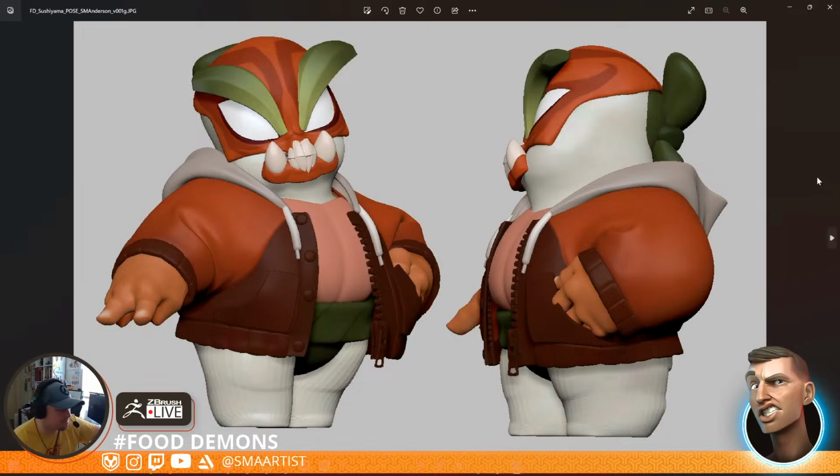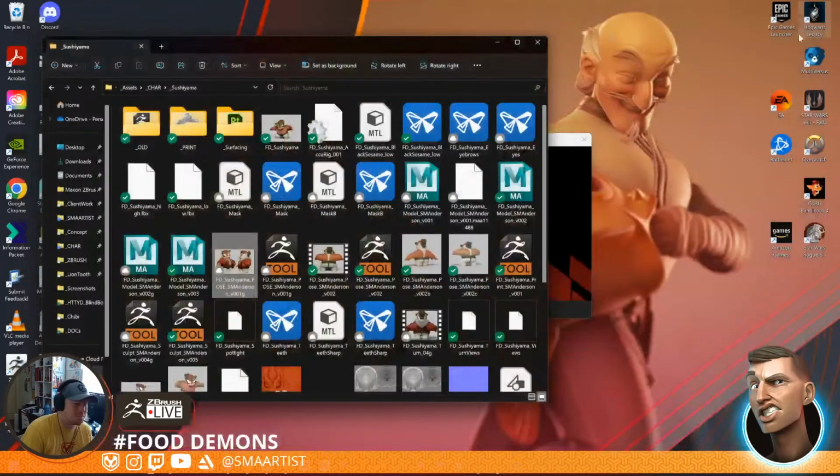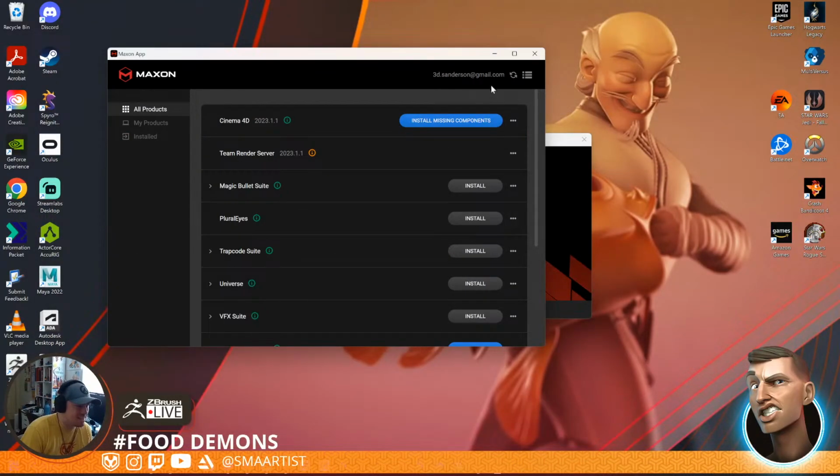Smarter every day. But yeah, so the idea is to take his hand and put it up to his chest, so he's giving a peace sign or whatever. It's just fun. This is Sushiyama. He's a fun little guy. So that's a little bit about what I did last night.